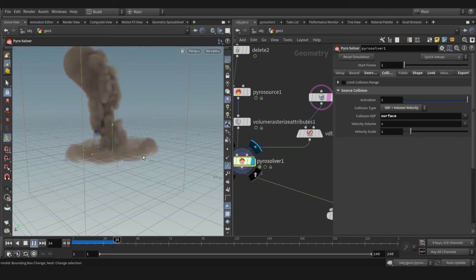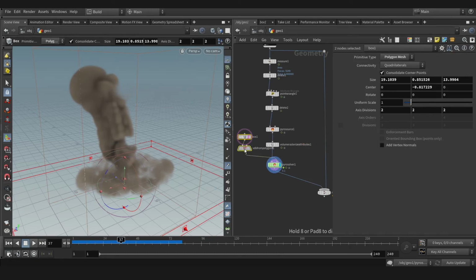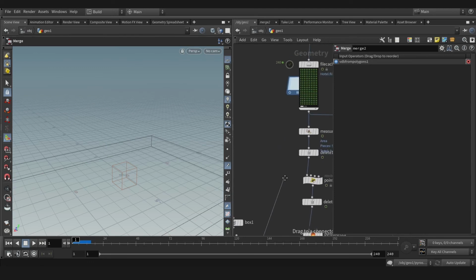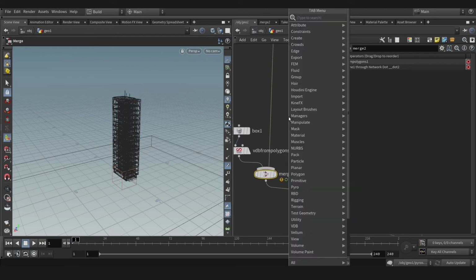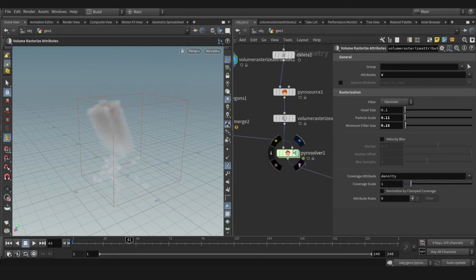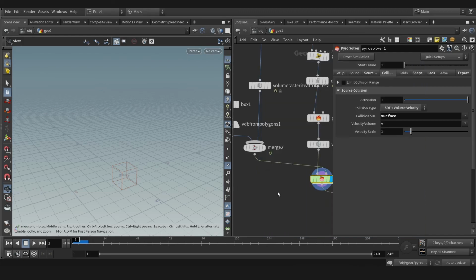Okay, as you can see, the problem is gone and our smoke is hitting our ground here. Okay, the interesting part is here. Let's add our building velocity, our pieces velocity, to the Pyro solver here. Let's merge here and let's connect that to here and let's create a volume rasterize attribute again. And now we're gonna rasterize just the velocity here. Let's see the velocity. Let's shrink this down. Okay, and in the collision section we're gonna select velocity and we have the velocity field as you see.